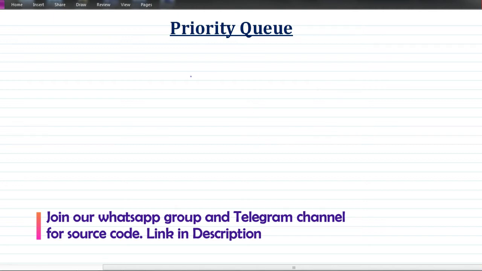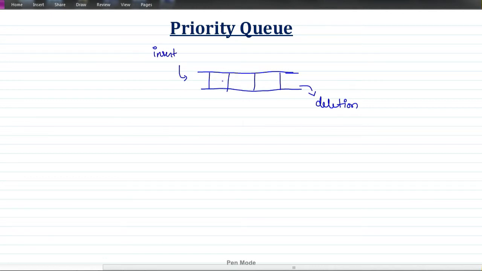So I'll write a normal queue like this. In a normal queue, this is the front end and this is the rear end. This is the front end where deletion happens. This is the rear end where insertion happens. Inserting a new element happens here. Now only one difference: deletion happens at the front end only, whereas insertion doesn't happen at the rear end. It happens based on priority number.